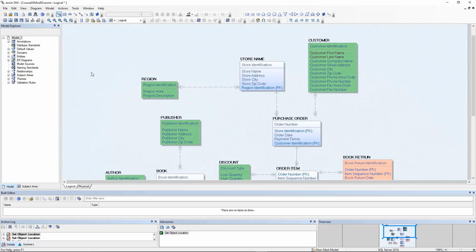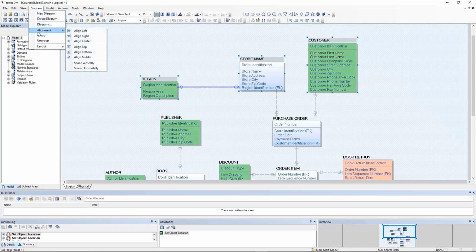Here's a model that we've been working with the last few demonstrations. We're looking at the logical diagram. Take a look at region, store name, and customer entities. Let's lasso region, store name, and customer entities. And from the Diagram menu, look at alignment, and you'll see the meanings of all our toolbar buttons. Align left, right, center, align top, bottom, middle, and space vertically and horizontally. We'll play with those later on.